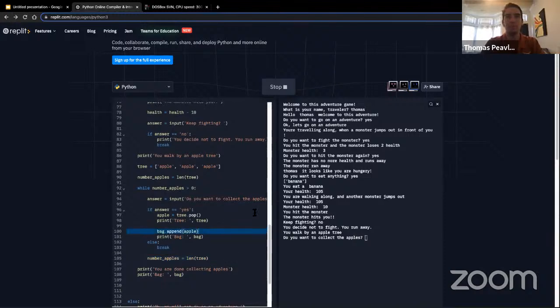This is what we just worked on. Do you want to collect the apples? Yes. So there's that tree. We took off an apple and then we put it in our bag. Do you want to collect the apples? Yes. So you can see that another apple was taken off the tree and we put it in our bag. So there were 2 on the tree. Now there's only 1. There's 1 in our bag, and now there are 2.